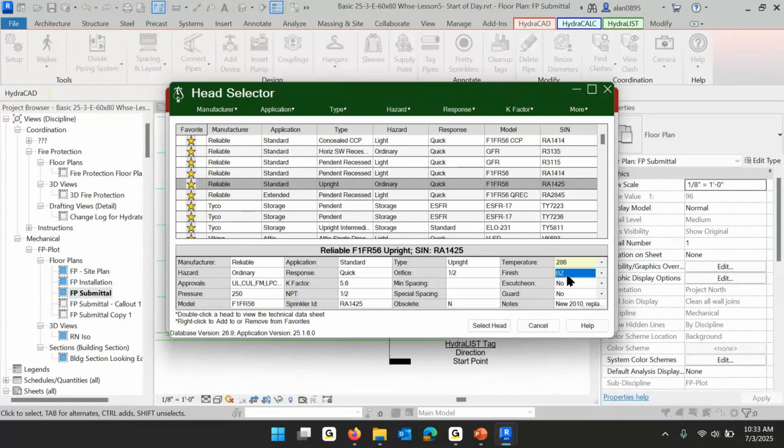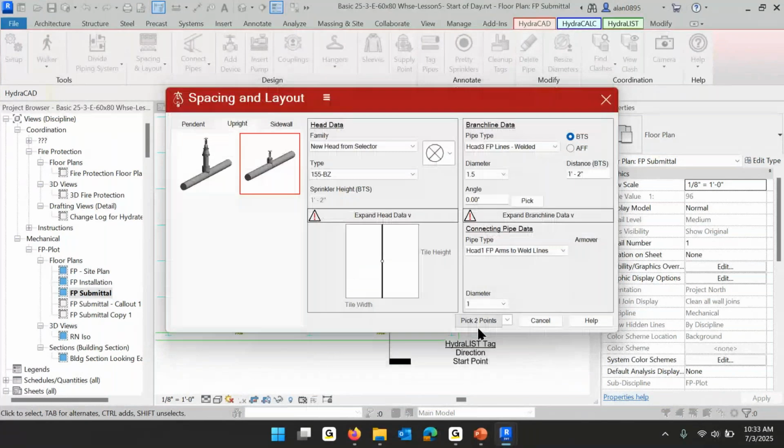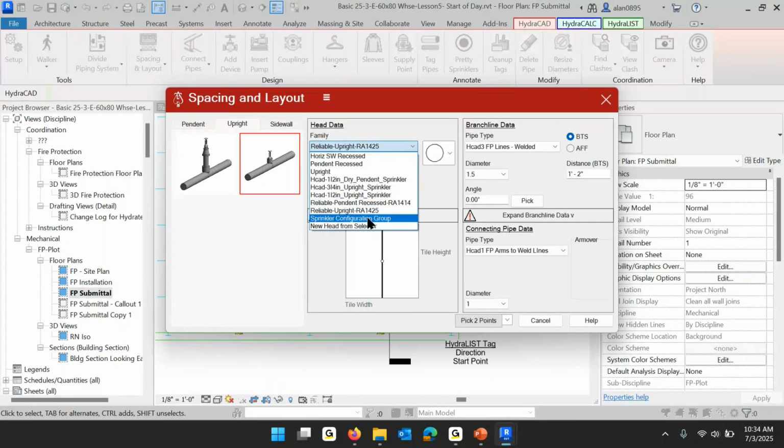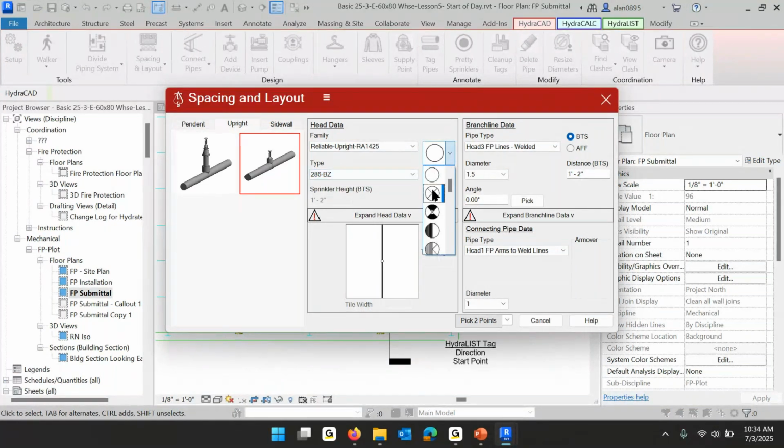But that's technically not a red glass bulb, it's a different temperature rating, and that'll be indicated on the SIN as well. I'm going to select that sprinkler, and at this point I have that on my list. If I pick that upright, you see there's 2 types available to me, and for this type I'm going to use this symbol. So the 165 uses that symbol, the 286 uses that symbol.